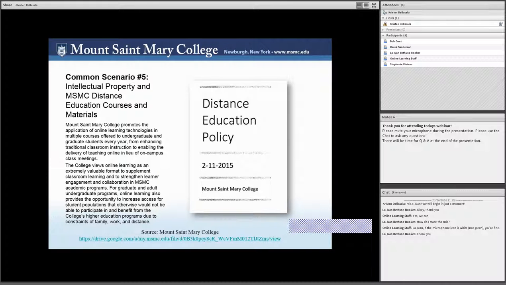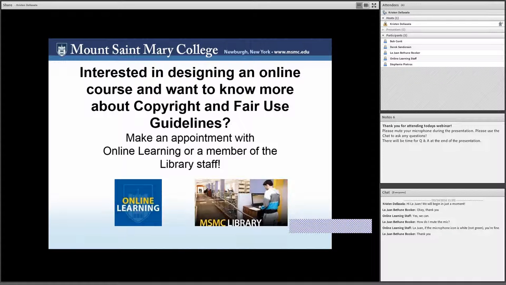Great. So the distance education policy is linked here if there are further questions about one's own intellectual property and work at the Mount. So we're coming to a close, and again, we've just touched on the surface of this topic. There's much more to talk about, and the Mount's library website does go into a little bit more detail. And there are staff on campus that can help with very specific situations.